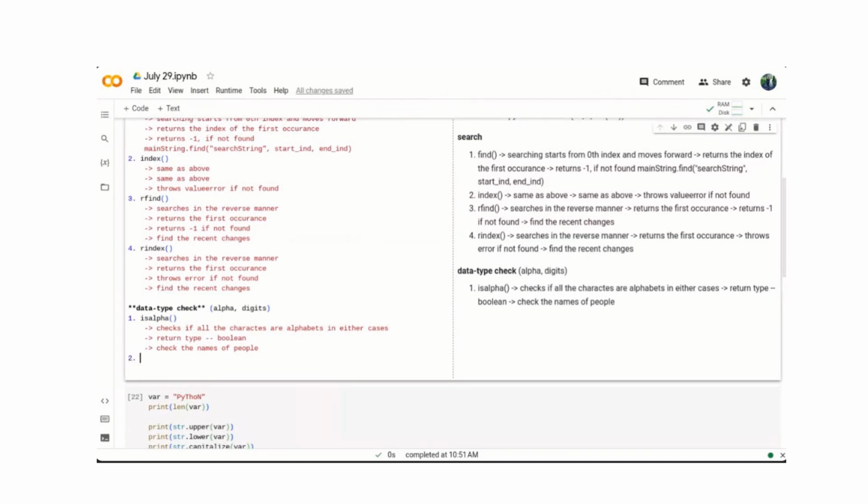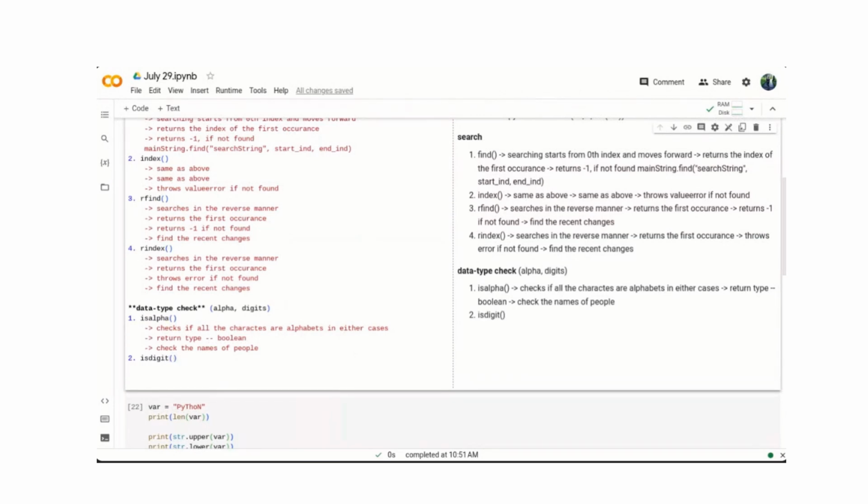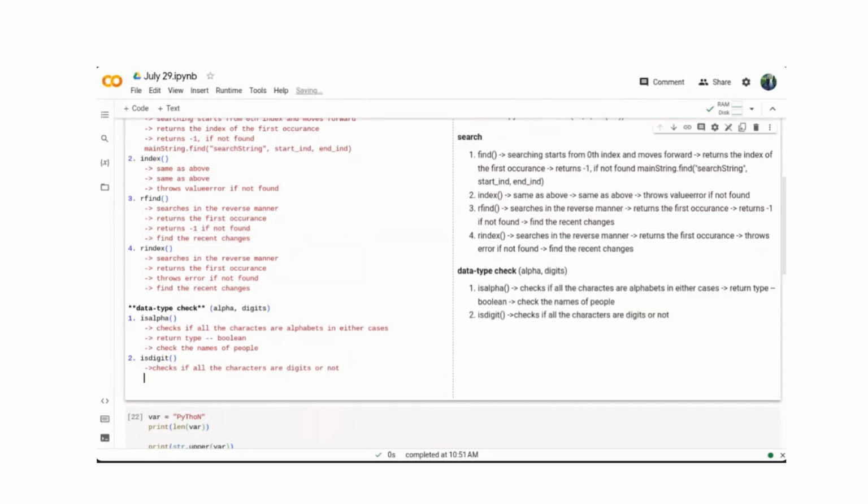Now the second one is isDigit. As the name suggests, it will check whether all the characters are digits or not. And similarly, the return type for this is also boolean.